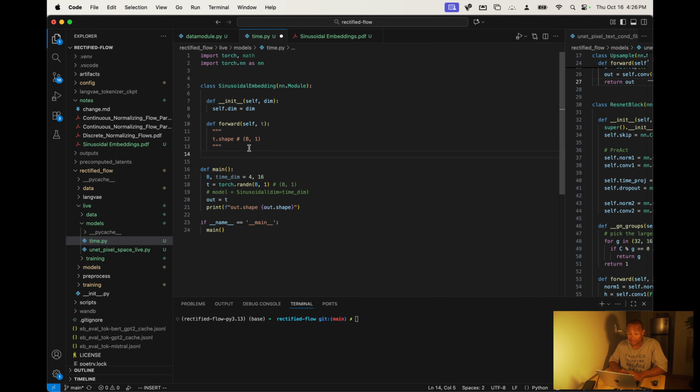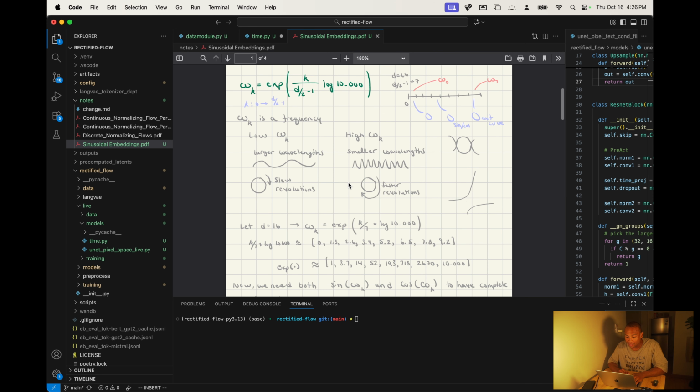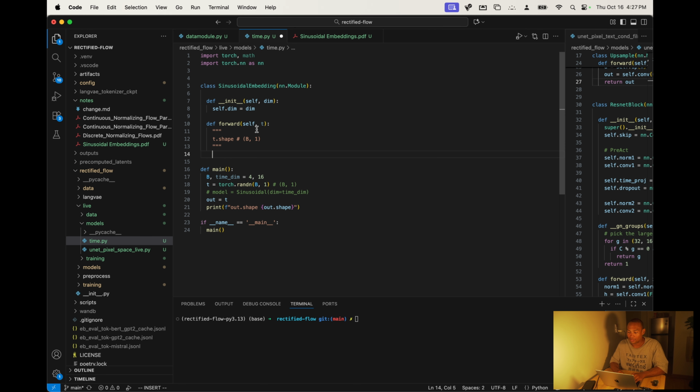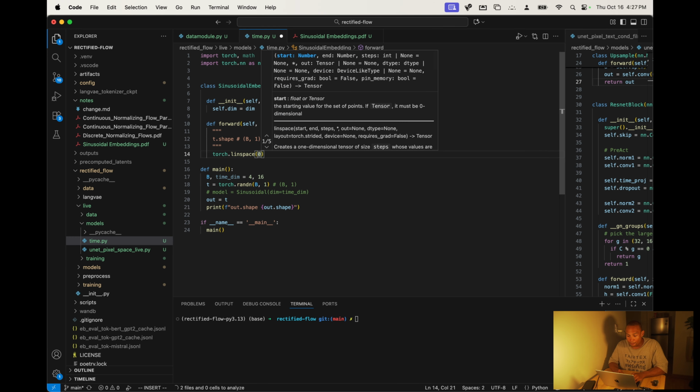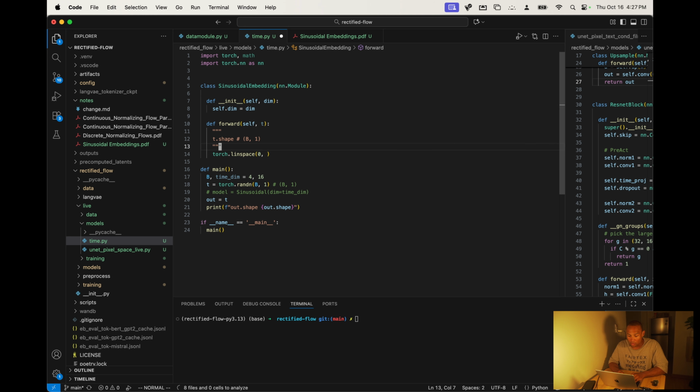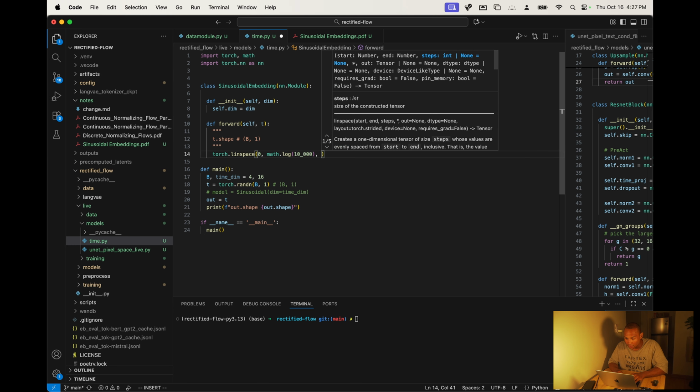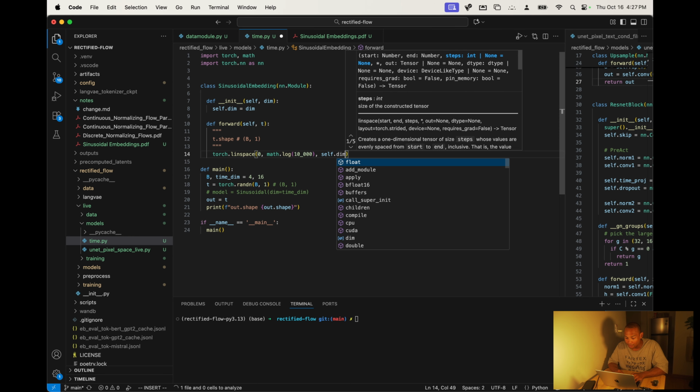Okay, so we're going to use linspace, right? We're going to divide log of 10,000 into d divided by 2 minus 1 even pieces. So that's exactly a use case for linspace. So torch.linspace, start 0, end it's going to be math.log of 10,000, and steps we're going to have self.dim divided by 2.